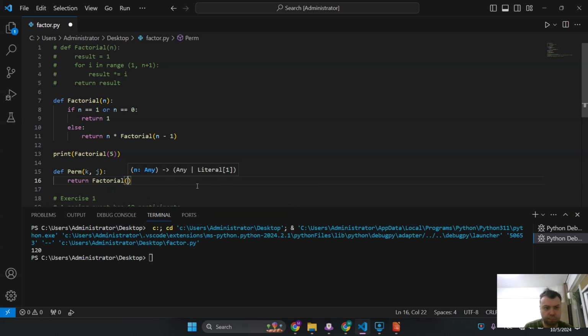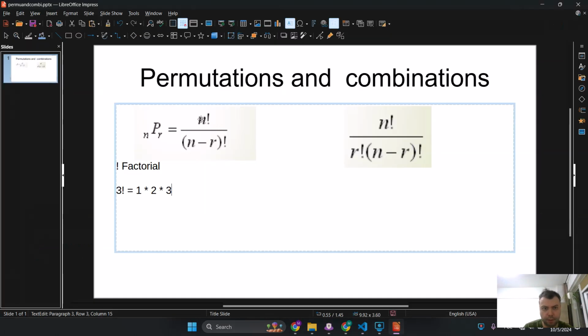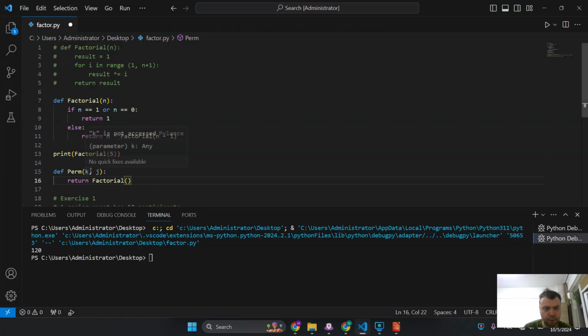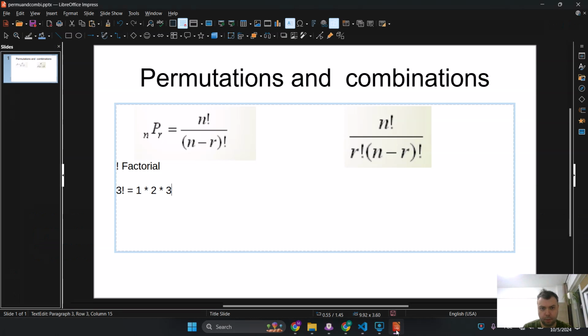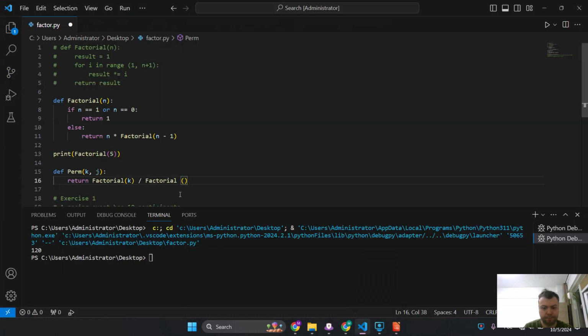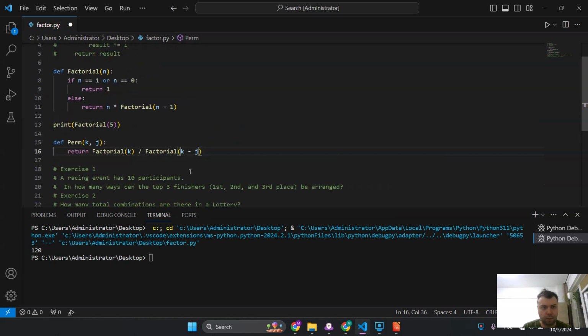What will be here? Factorial for the first argument is n, right? And so this n has to be k, because we have two arguments there, and in the factorial we have only one. And then we divide it by factorial, and here we type k minus j. Okay, and now it should be okay, and it should provide us with the answer.